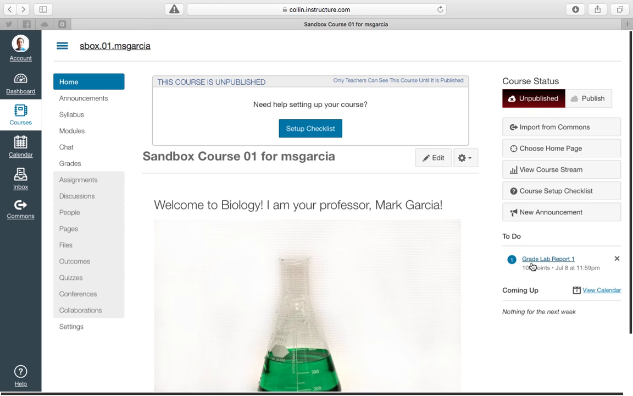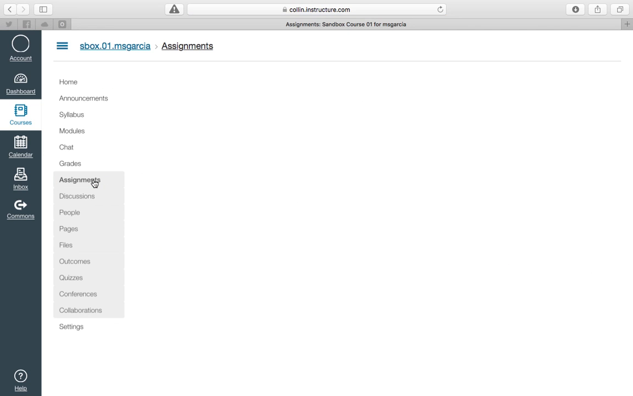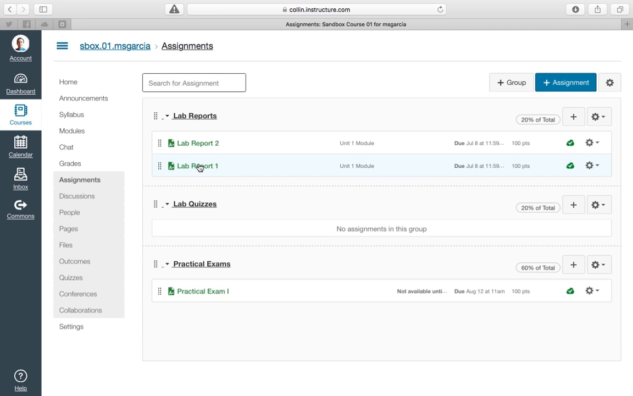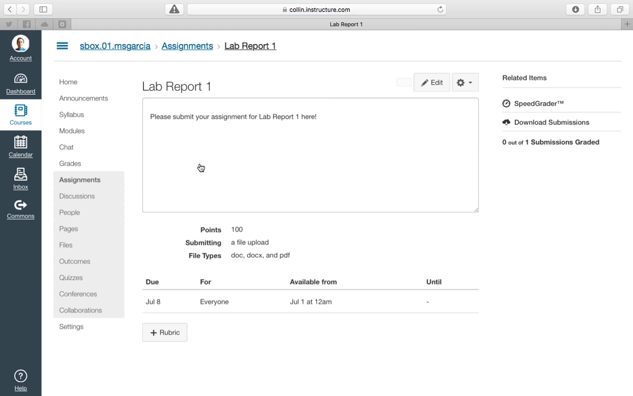So for whatever reason, you lose this to-do list. What do you do? Well, it's very simple. You know that there was an assignment that you assigned, so you can either go to your Assignments tab or your Modules tab. It doesn't matter which. I'm going to go to Assignments, and I'm going to click on the assignment where I had the submission, so Lab Report 1.